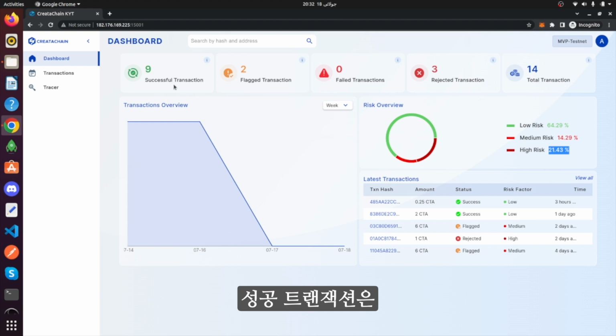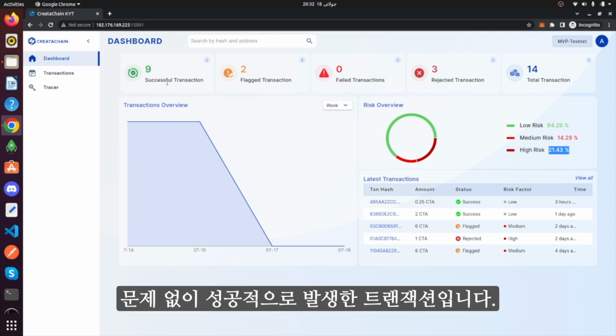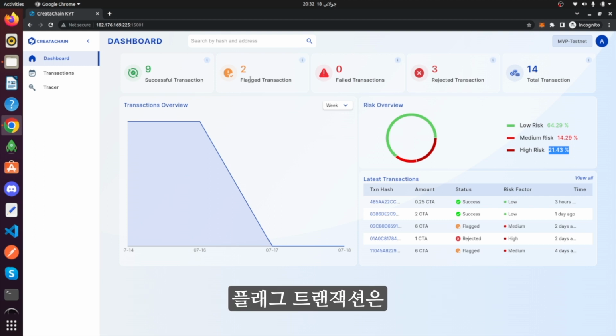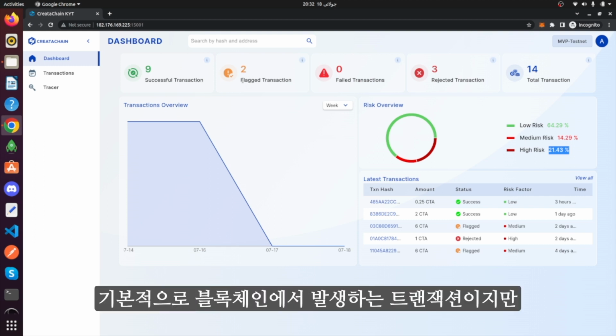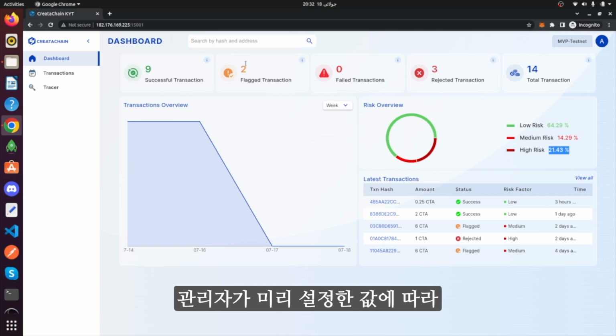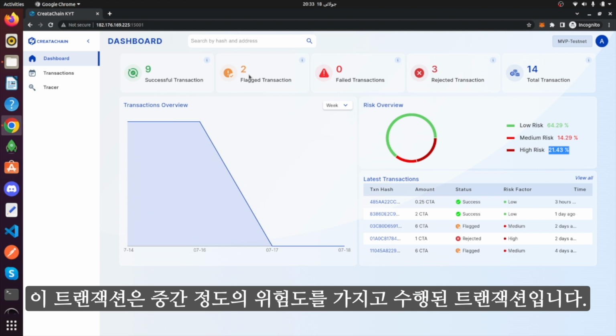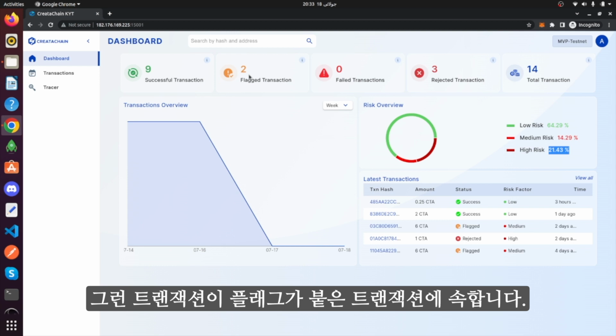Successful transactions are the transactions that happened successfully without any issues. Flagged transactions are basically the transactions that occur on the blockchain, but the administrator has configured its settings so that this transaction should be done with medium risk. Such transactions fall into the flagged category.